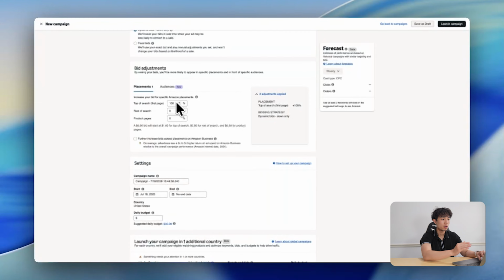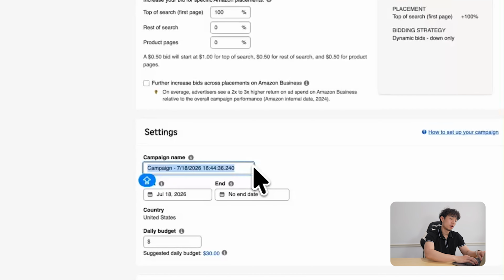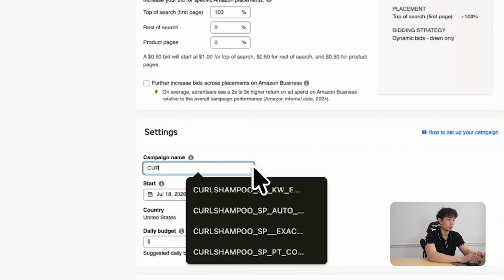So I would even do 100% top of search just because the initial bid is so low. For example, if a competitor ran out of budget or whatever the case might be, and they're not running for such specific keywords, we might be able to scoop up really good warm clients for very cheap, which is why it's structured like this. So for the campaign name, we're going to do the same kind of setup, to be honest.